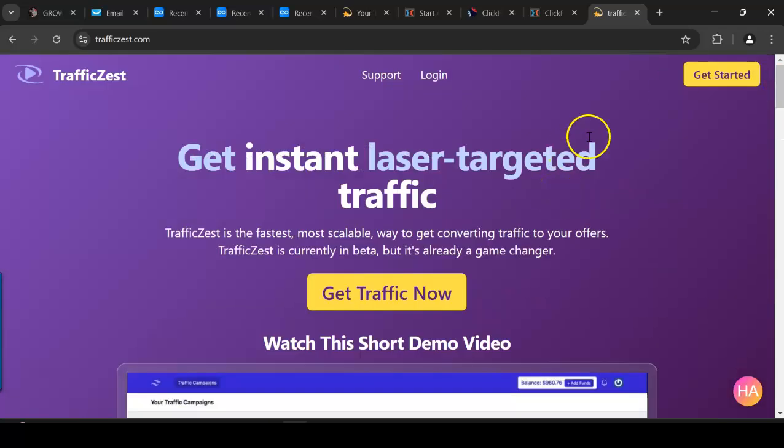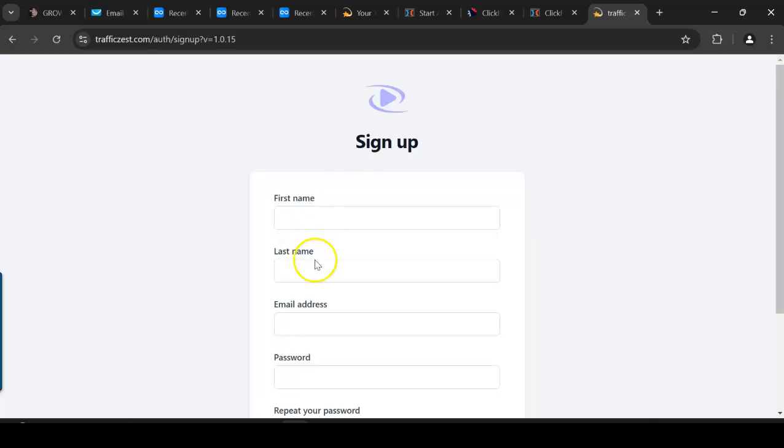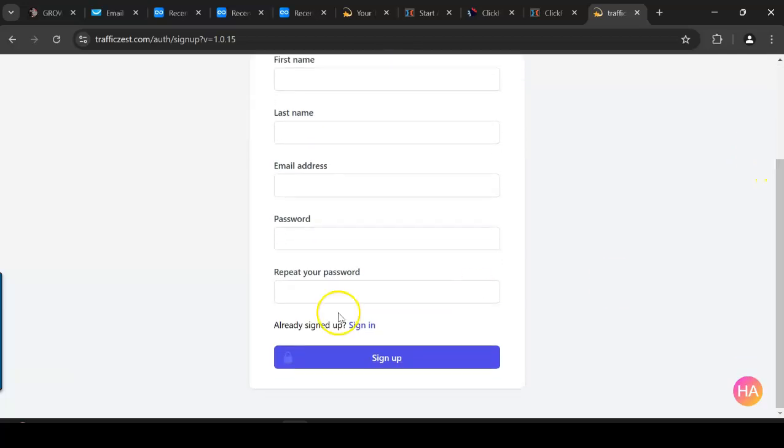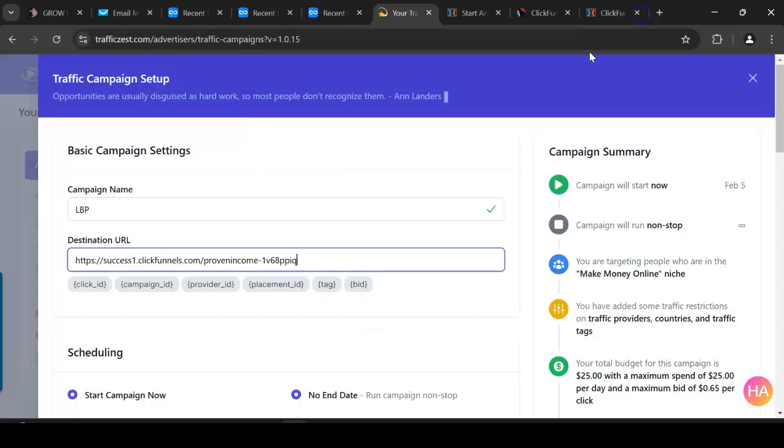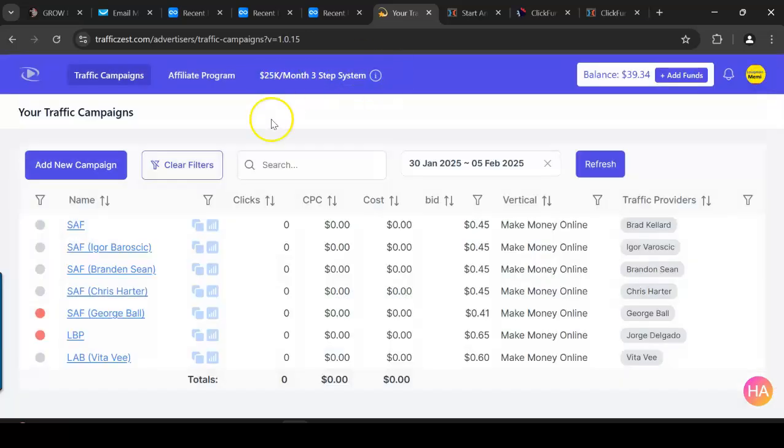So when you go to that website address, you're going to come here, click on get started, and then you just want to enter your name, last name, email address, password, and click on sign up. Go to your Gmail account and verify your account, and then you just need to log in. Once you have logged in, you're going to see something just like this.